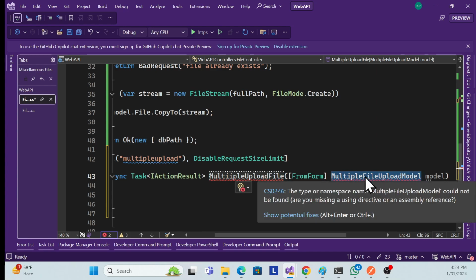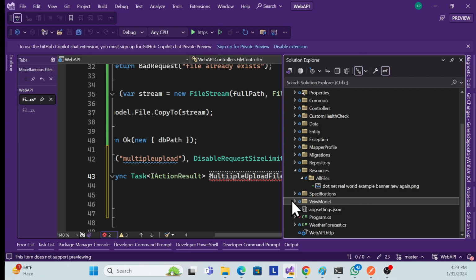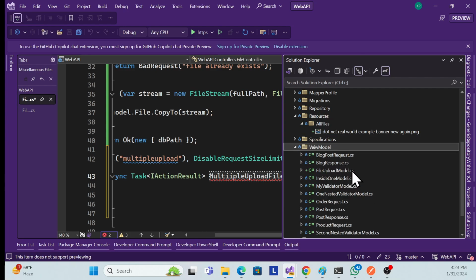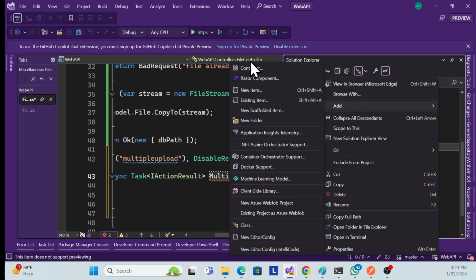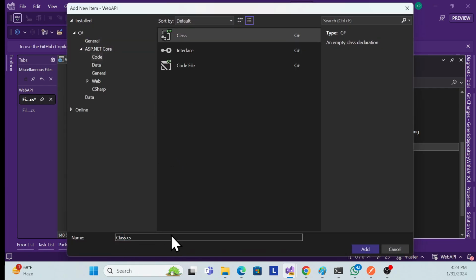And here I need to create another model for multiple file upload, right? So I have to create a similar model, but that will support multiple files. So let me create a new model, create a class, and it should be called MultipleUploadModel, right?